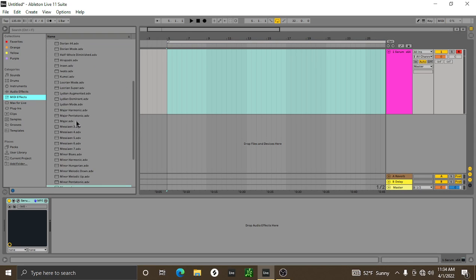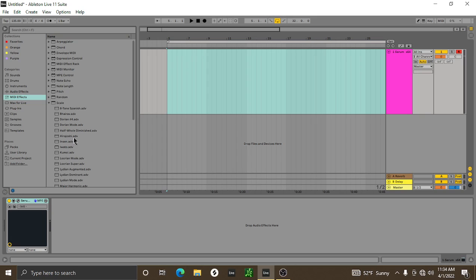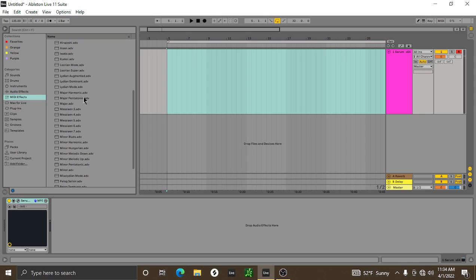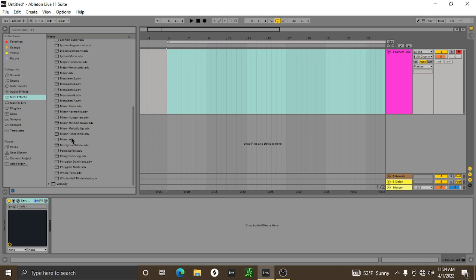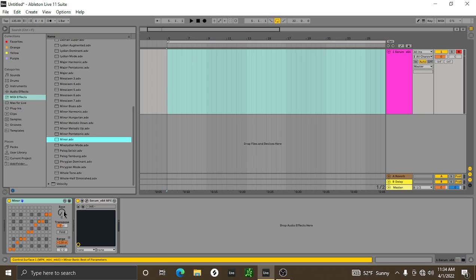The tool that I'm going to be showing you today is Scale. Right here under MIDI effects and Scale, there are all these different scales that you can choose from. What these do is they filter MIDI data into said scale. So I'm just going to pick minor, and then right down here, you can see the base note of the scale. By default, it's on C minor, and then from there you can pick whichever one you want. It doesn't really matter, you can change it later.